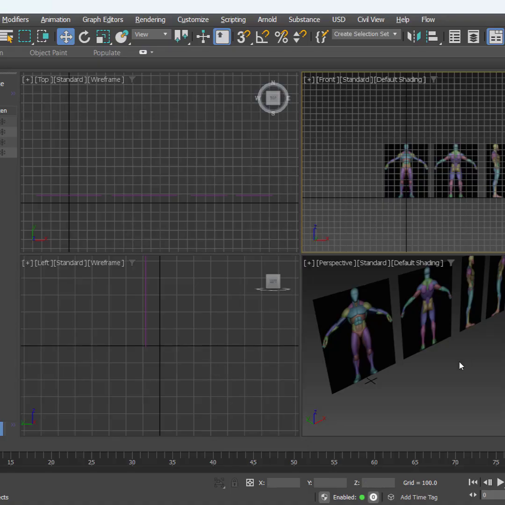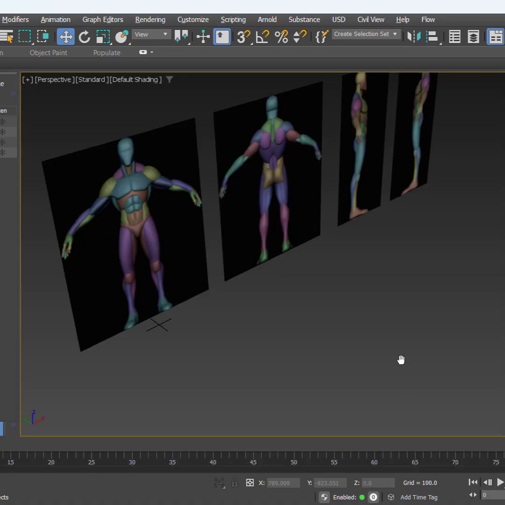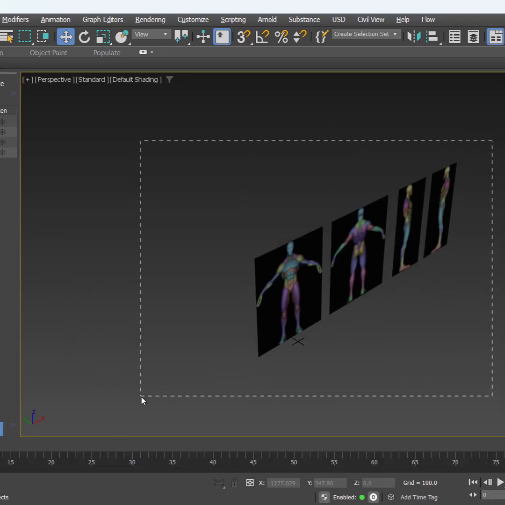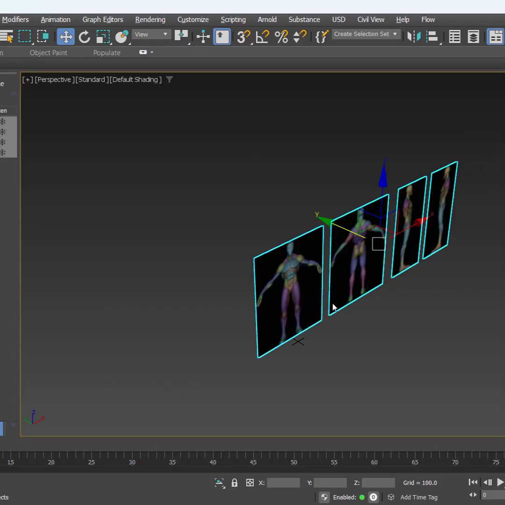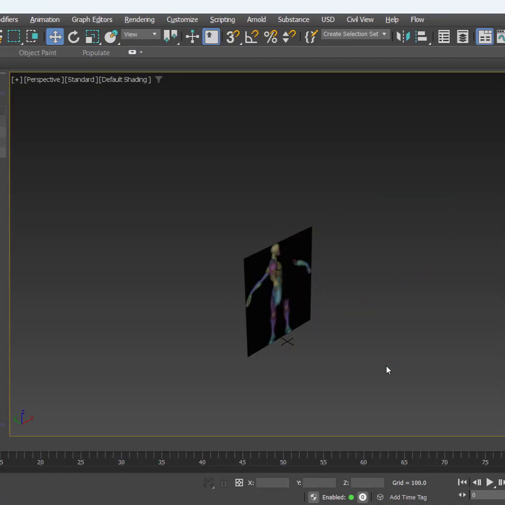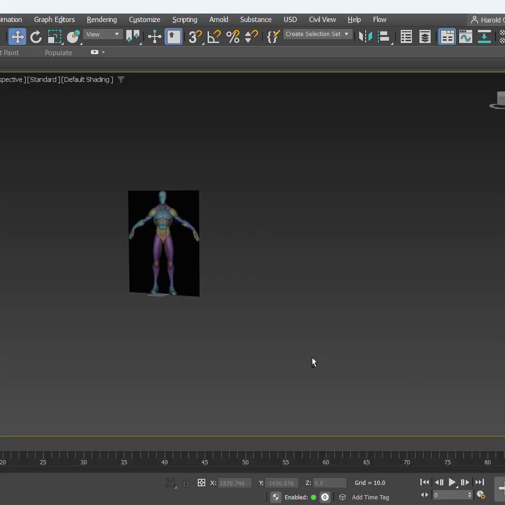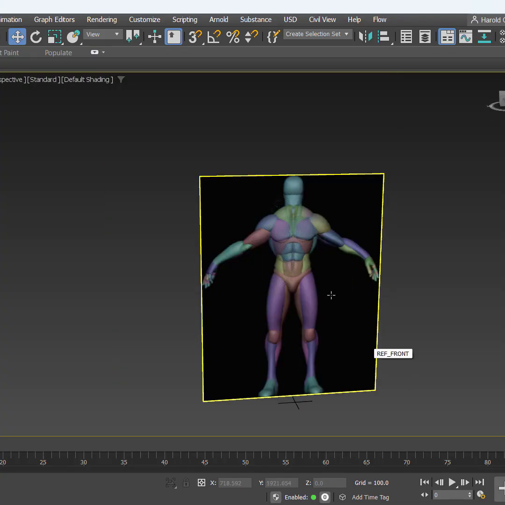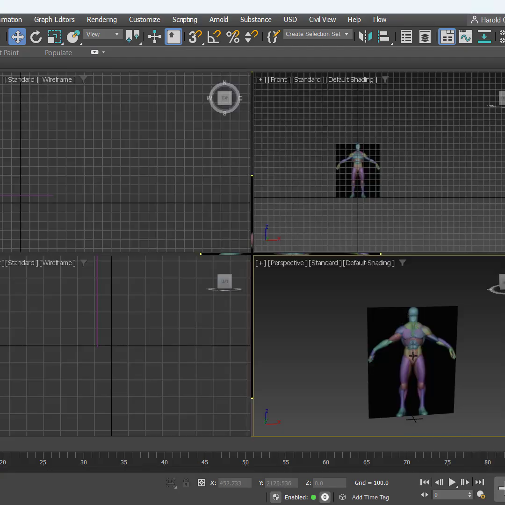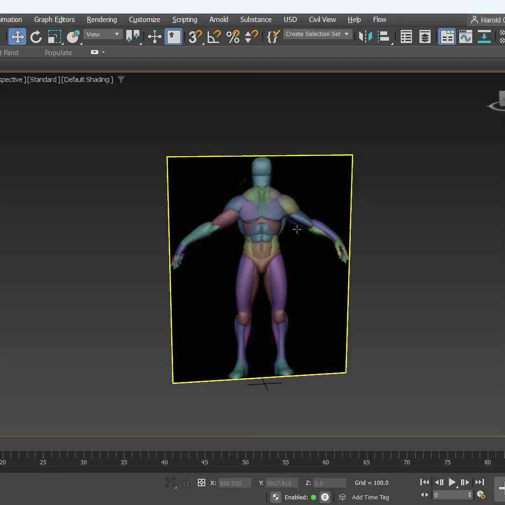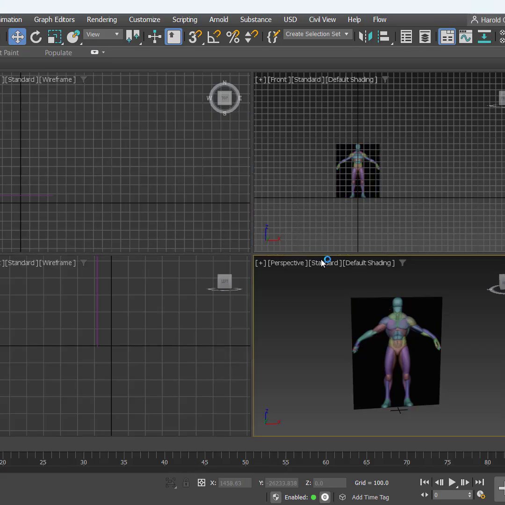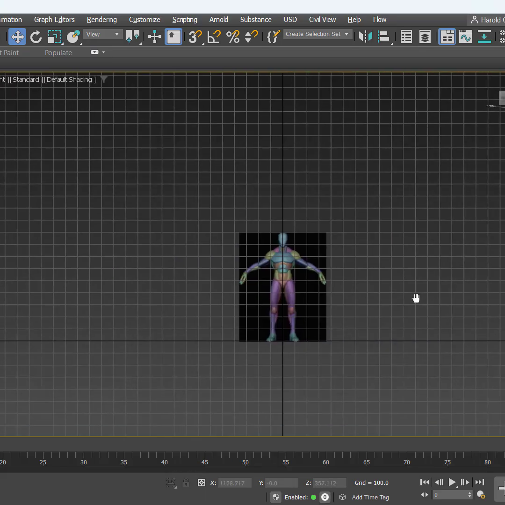Okay, so to position this, I need to just have them all selected, and then I need them all at the 0 or at the center of the x-axis. 0, enter. That's it. So all of them are now at the center of the x-axis. Because what we will do next is start to position them permanently.